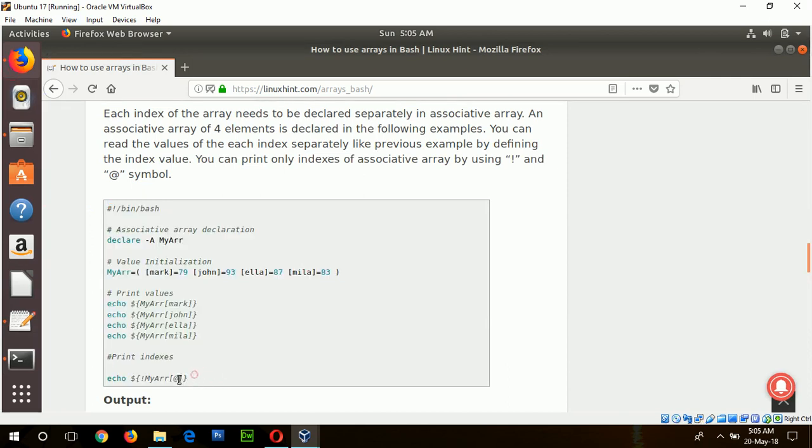If you want to print all indexes at a time, then you have to type the echo command like this: exclamation sign, array name and @.